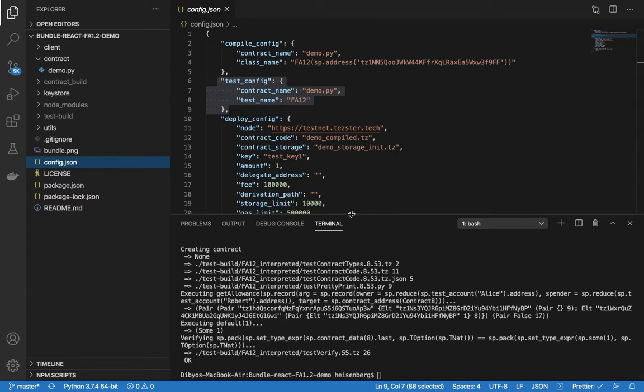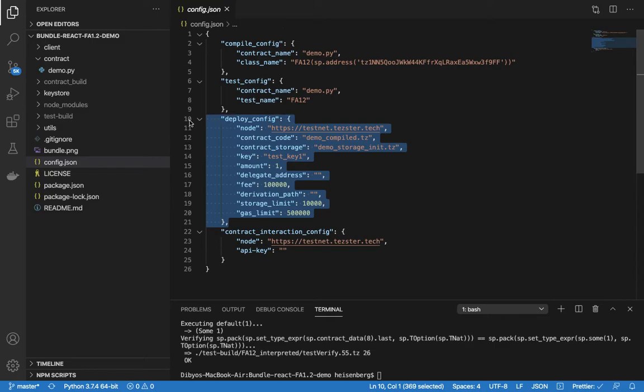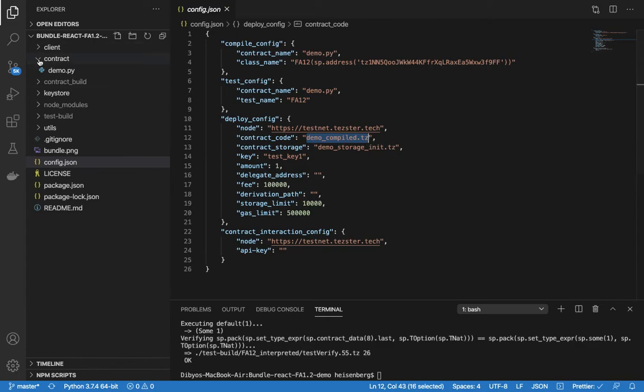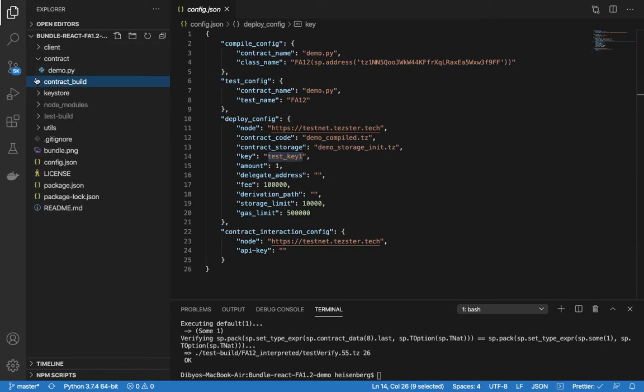Okay. Once we are again in the config.json, we have the deployment config. That's the deploy config. So the deploy config has the node you want to interact with, and the contract code, that's the name demo compile.tz. So where is it coming from? It's coming from the demo compile.tz here in the contract build. You just have to make sure that the name here and here are the same. After that you have demo storage init.tz, that's also the initial storage, and the test key one, that's the key you want to use to deploy.